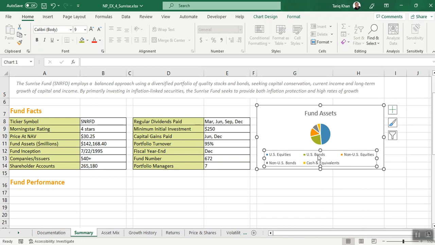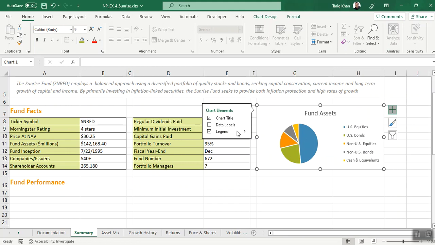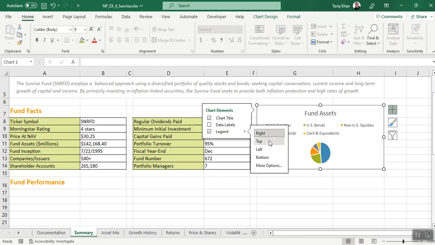How? Click on Chart Elements, and it will show you my legend is on right now, right? Once your legend is on, because it has a tick mark in here, if you click on the tick mark, the legend is gone. Once you click again, the legend comes back on, and the small arrow will tell you which location you want to bring the legend to: right hand side, top, left hand side, bottom, and more options, right?